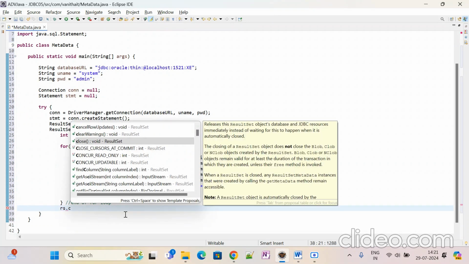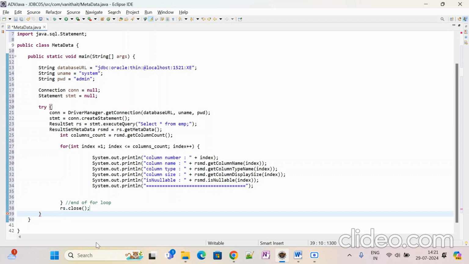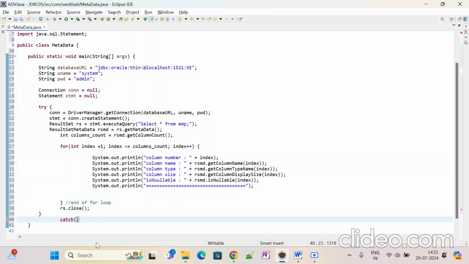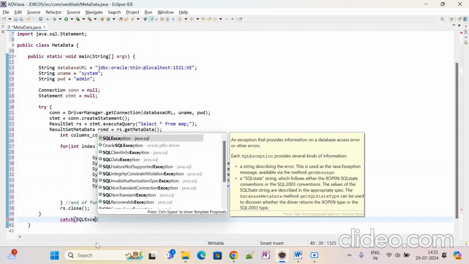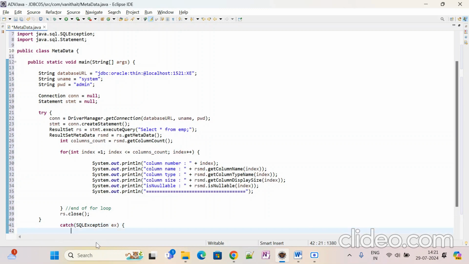Yes, it is here. We have mentioned. Now I have to use the catch block for this purpose. So let me make this catch block. Catch. What will it do? SQL exceptions. Right, SQLException ex. What will it return? ex.printStackTrace.